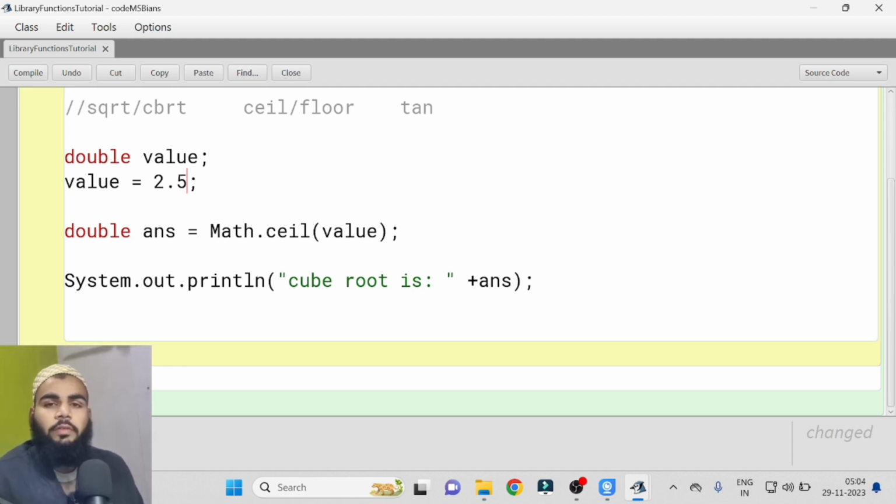See, 2.5 lies in the range of numbers between 2 and 3, right? Because 2, then 2.1, 2.2, 2.3 and so on. So now we have passed the value as 2.5, and the ceil value for 2.5 will be, what is the largest number in that series from 2 to 3? We know that it's 3, right? So 3 will be the answer. If it is 2.1, then also 3 will be the answer. If it is 2.2, then also 3. If it is 2.9, then also 3 will be the answer, if it is ceil.